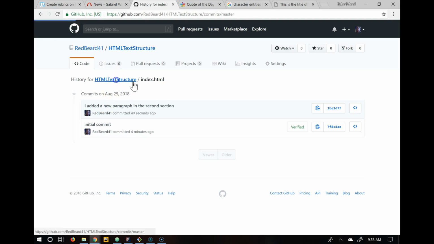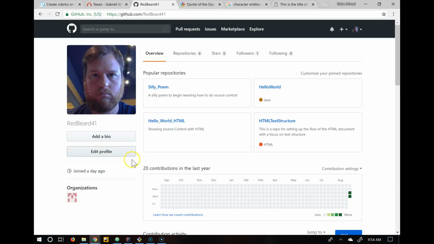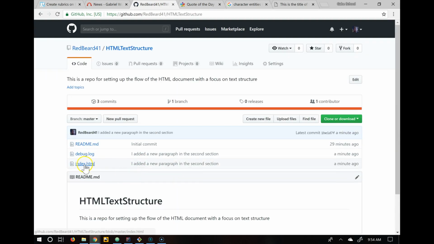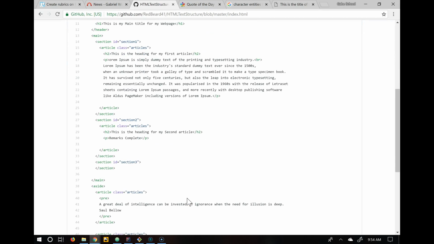Okay, when we're looking at this, let's open up that text one so we can see it. There you go. Here is that new paragraph. This is my heading for my second article, remarks complete. We did that from our computer and pushed it up, okay?